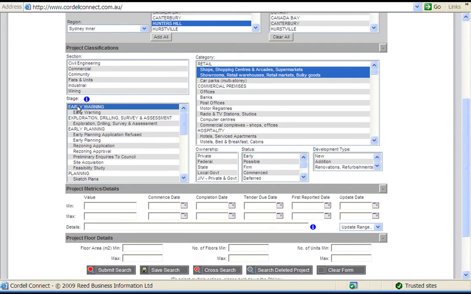Early warning stage is very early in a project's development, almost like a developer's wish list stage if you like. Nothing has been put down on paper, no plans created yet. The developer may be searching for finances possibly at this point. As I say, extremely early. A high percentage of projects at early warning stage don't actually progress to the further stages of development from there.